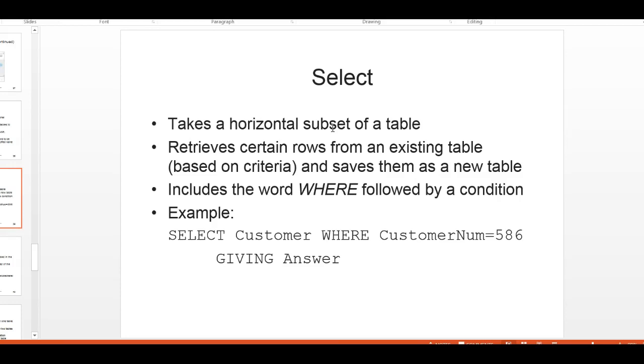It takes the horizontal subset of a table. It retrieves certain rows from an existing table based on criteria, and saves them into a new table. It can include the word where, followed by a condition. We will look at these select statements more in detail in Chapter 3, where we are doing the SQL statements. The example could be select customer where, that's the condition, customer num equals 586, and then we are given the answer.